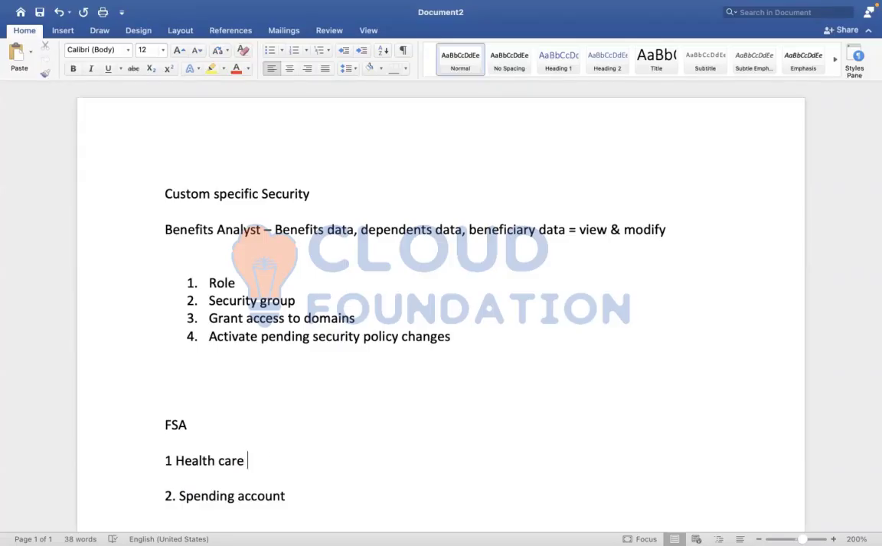I've saved $1,000 here. I have saved $500 here per annum. I cannot ask my employer to move this $1,000 to this account. You cannot ask. And also there's a time limit. We have to utilize this amount. You cannot save this amount. You have to utilize it. There's a time limit, 1 year or 2 years or 3 years, as per the IRS.